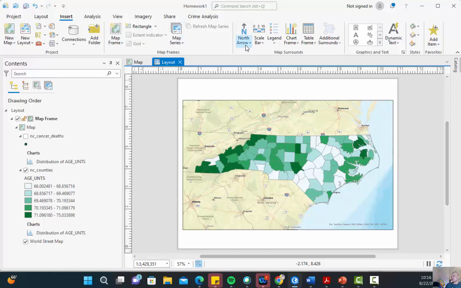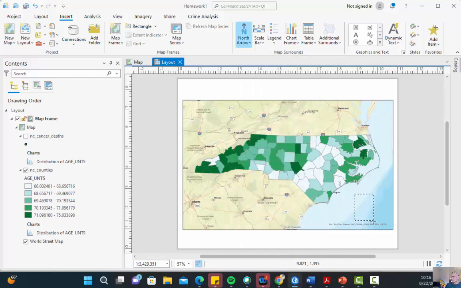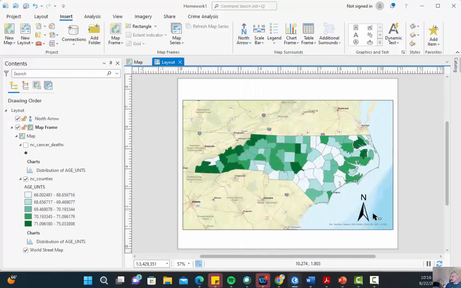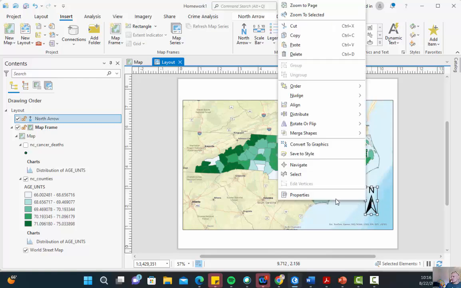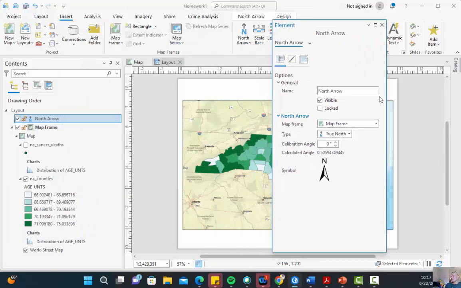Now I can insert things like a north arrow. Nice little north arrow right here. I can put a north arrow here. Here's my north arrow, so I know what direction is north. I can right mouse click and click on the properties. And now over here in my drawing order for my layout as opposed to my map, I can look at the properties for my north arrow.